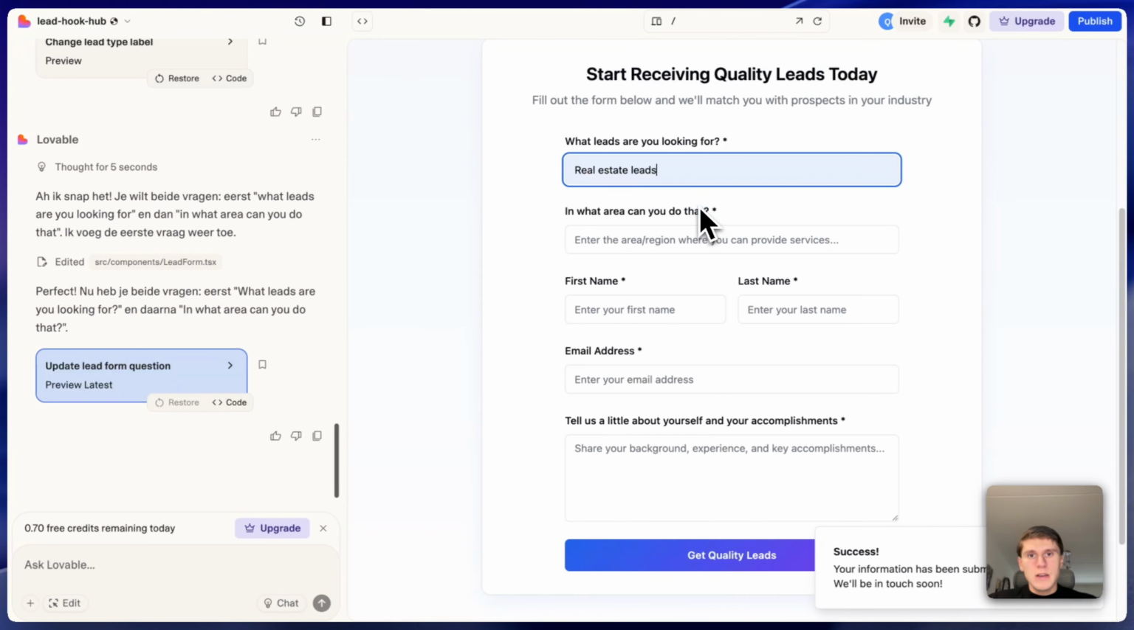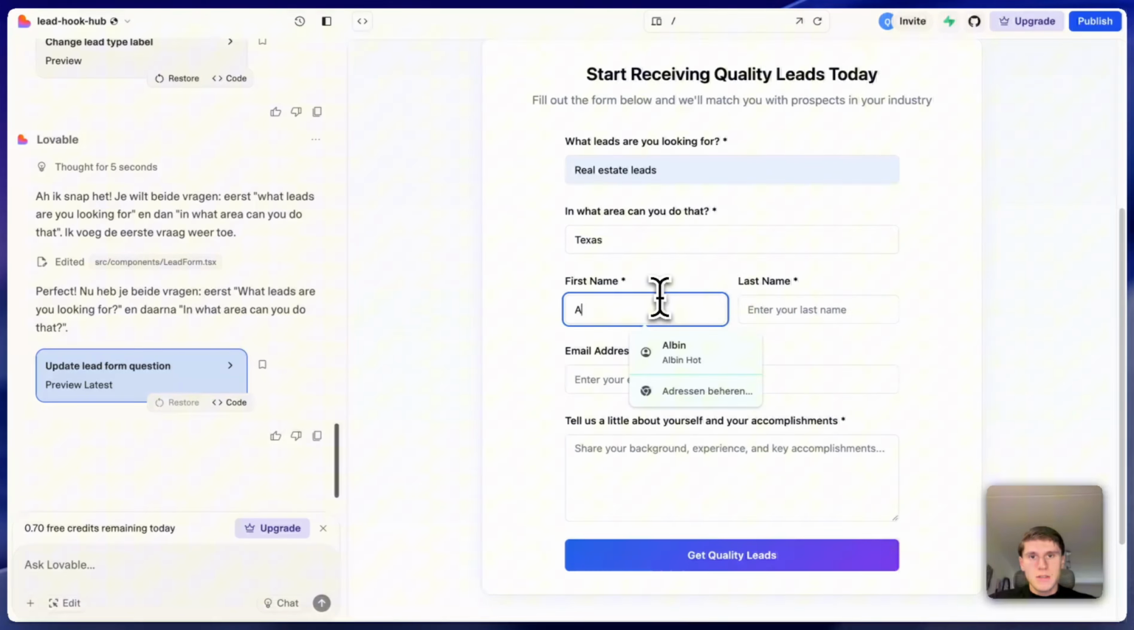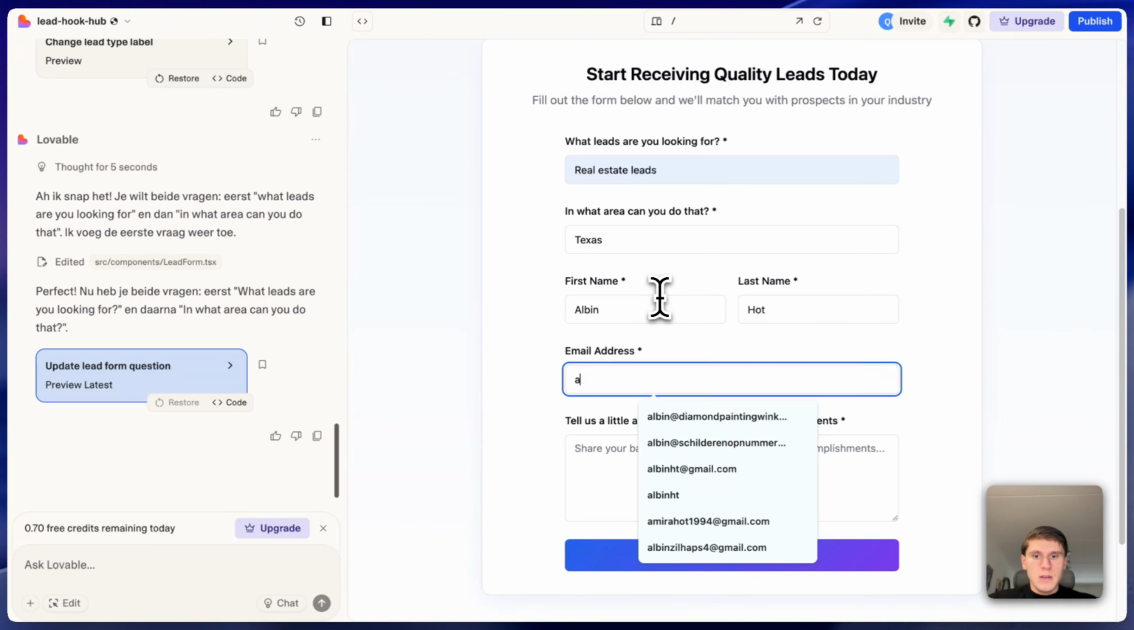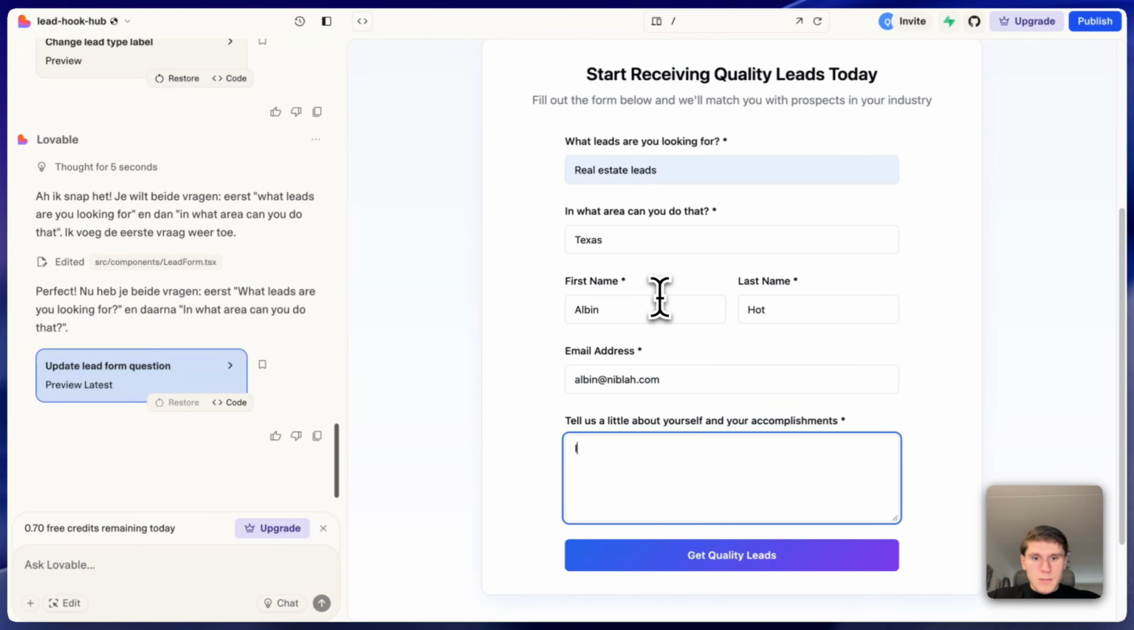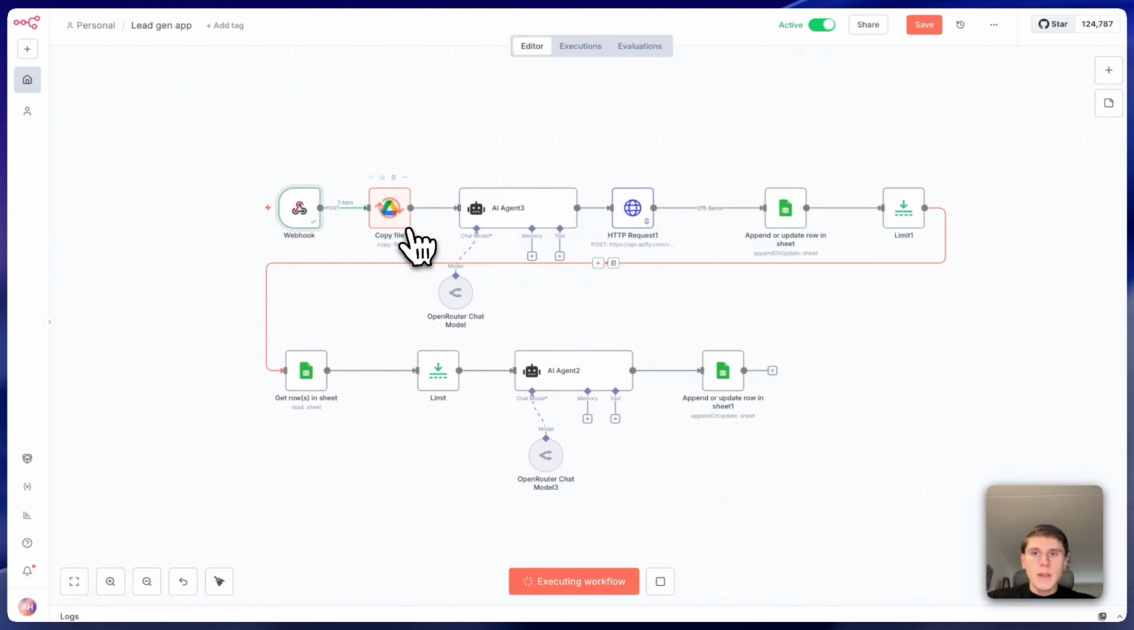So real estate leads, Texas, Melbourne.com. I run e-commerce stores. What it does, it makes a copy of the base file I will be sharing with you later. This AI agent starts working. It starts to make an HTTP request to Apify, where it scrapes the search term. From there on out, it starts to add the leads to a Google Sheet.